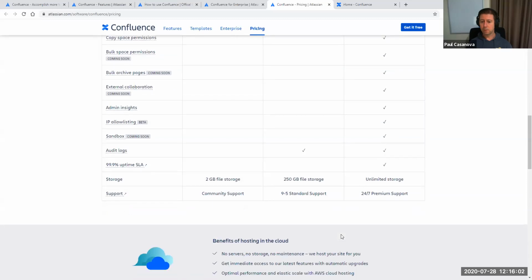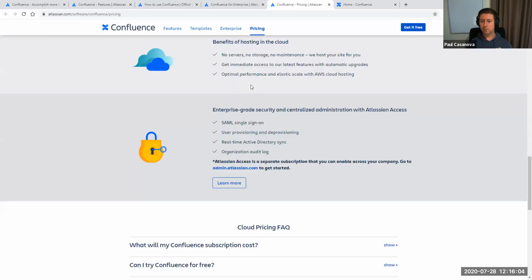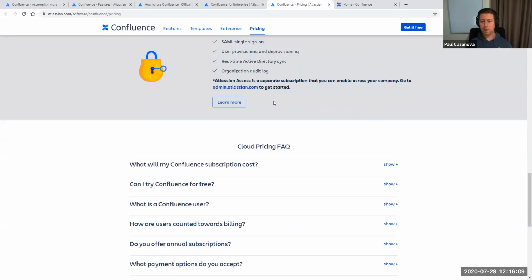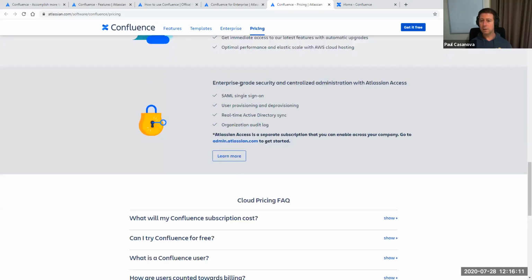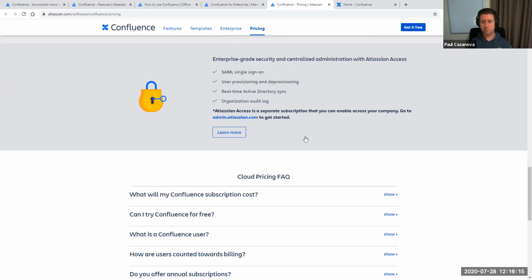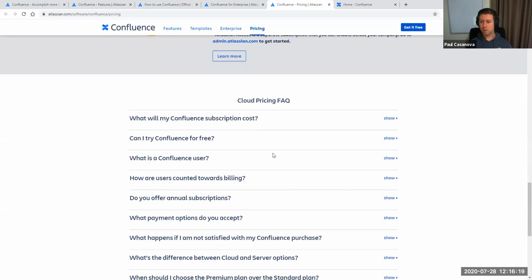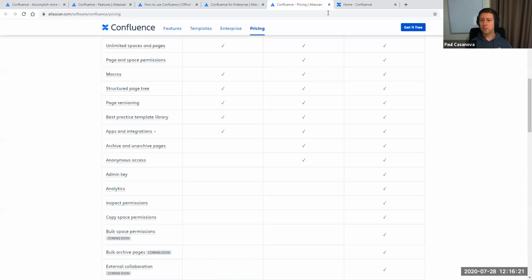All right, and then a bit of a blurb on hosting in the cloud versus the other, and enterprise grade security, for example, single sign-ons available and different things like that. So it's pretty cool. There's also an FAQ, so I'd encourage you to dive in there and have a look around if you want to.